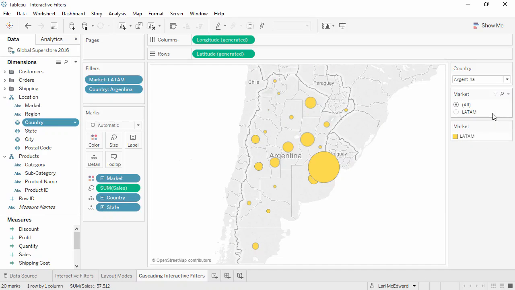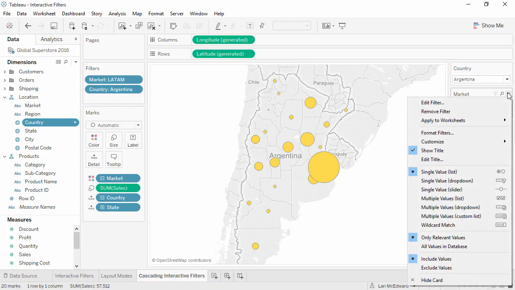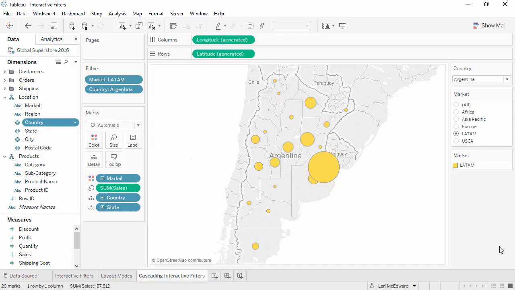Note that the market filter collapsed. It only shows the relevant market to the country selected in the filter. That's because Only Relevant Values has been selected. If we always want to be able to select any market at any time, we can go into this menu and select All Values in Database.